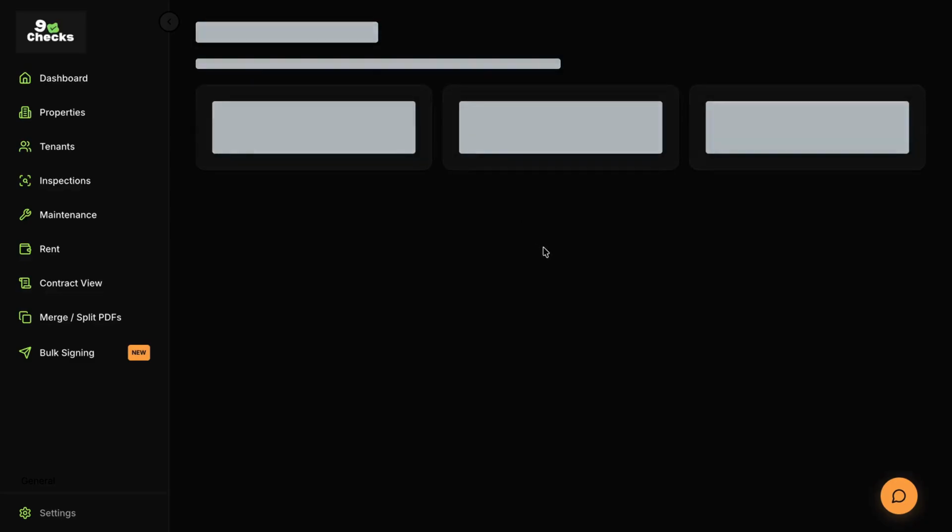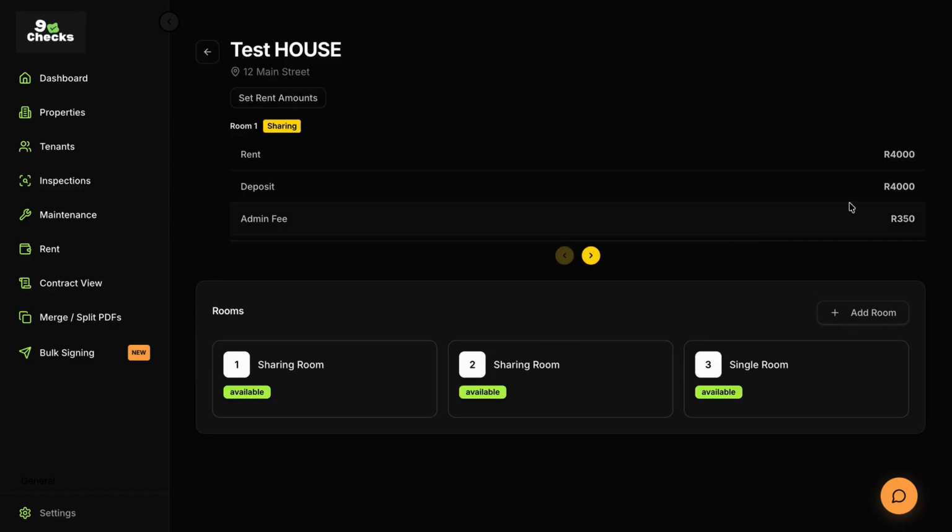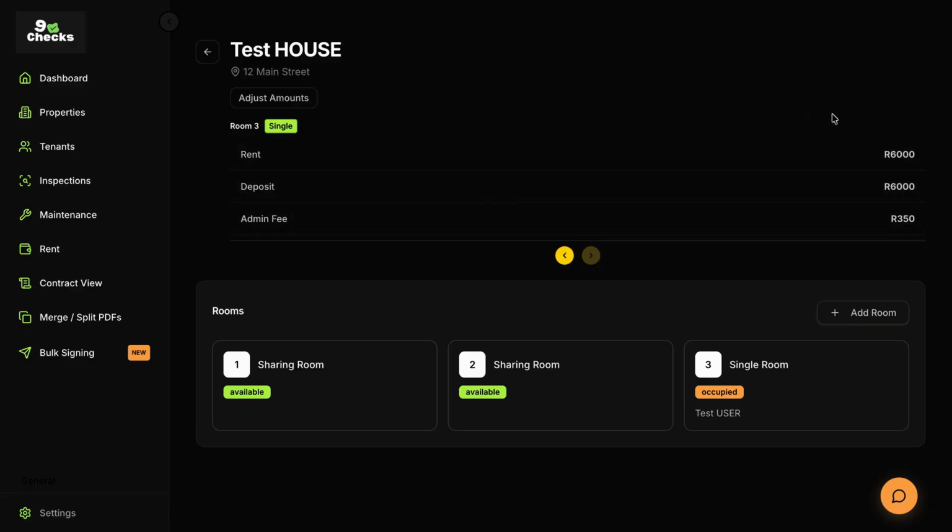Instead, the tenant will pay a prorata amount. Prorata simply means the system calculates the rent based on the remaining days left in the month from the move-in date up until month end. The tenant will still pay the full deposit amount of 6,000 rands and the admin fee of 350 rands.